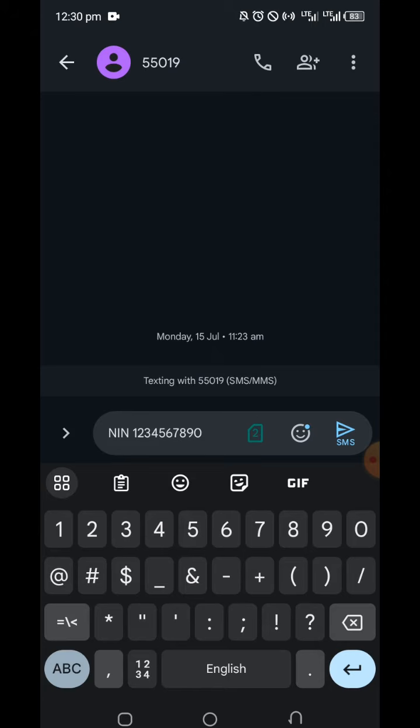Okay, so once you get your NIN, you go to your phone SMS, compose this message, and send it to 55019. Another number you can also use is 66019. This message has to be sent only via SMS. Once you click on the send button, you will receive a notification from 55019. Then also you will be charged 15 naira airtime. So make sure you use normal airtime and you don't use borrowed airtime.